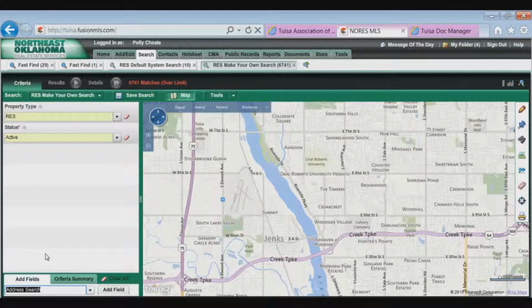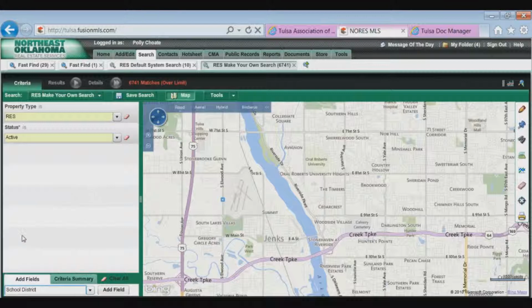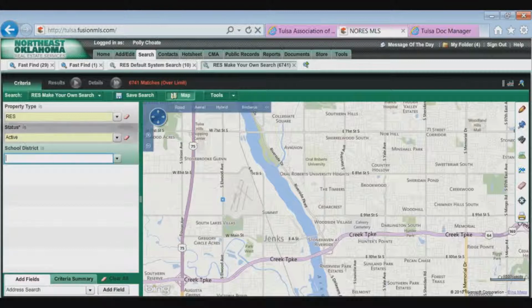If we want school district, we would type SCH. And you see that narrows down the list for us. At that point, we would click on school district. Then we'd click this button right here that says add field. When you do that, you'll visually see it add the field up here. And then you can go ahead and enter in your school district.